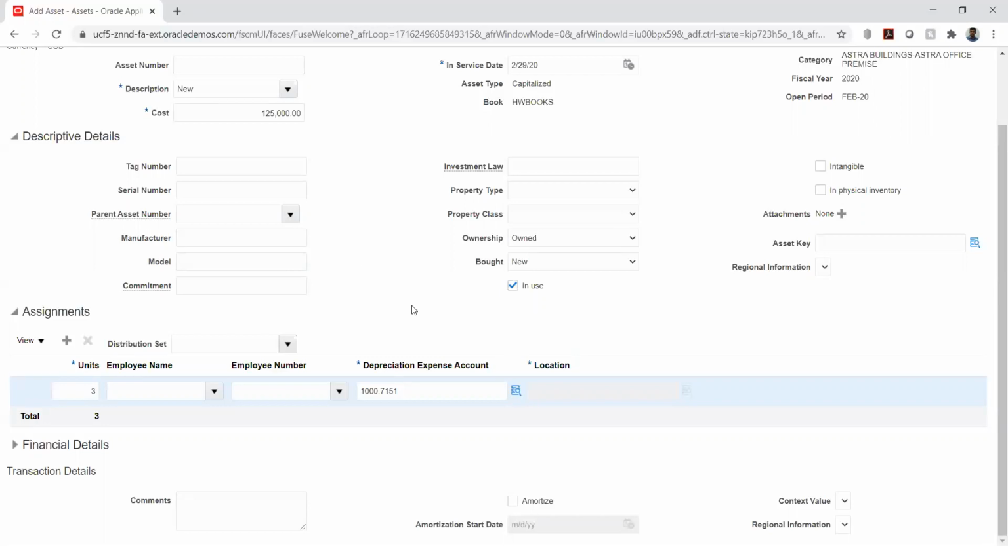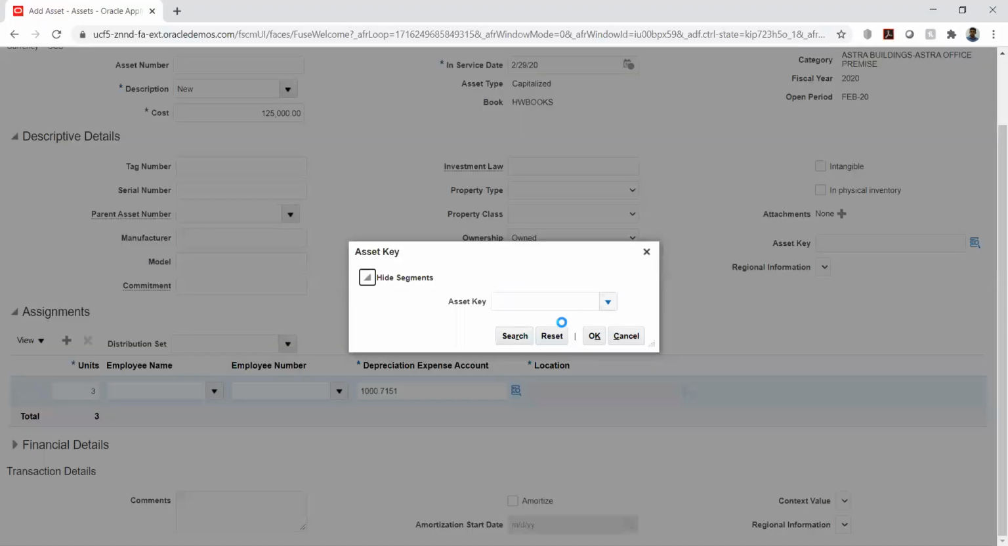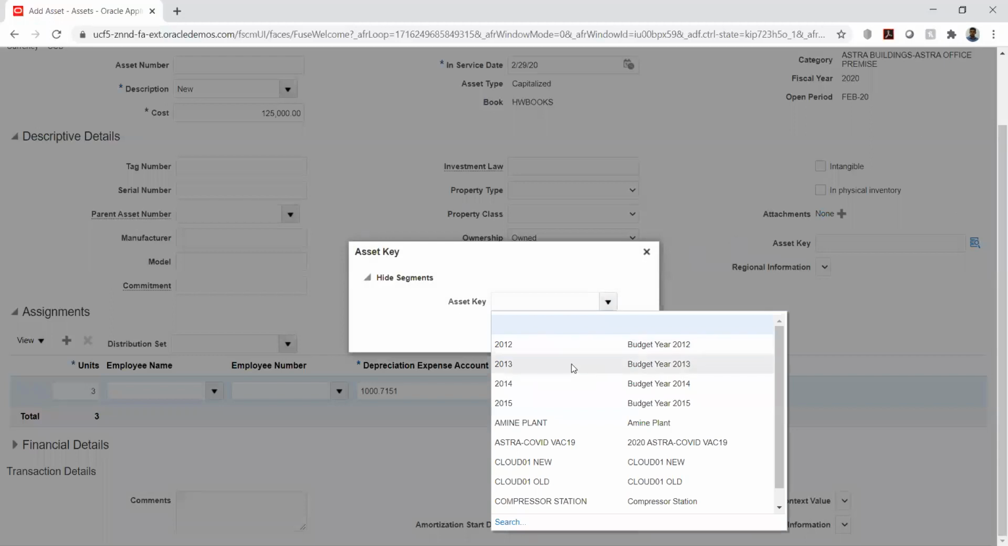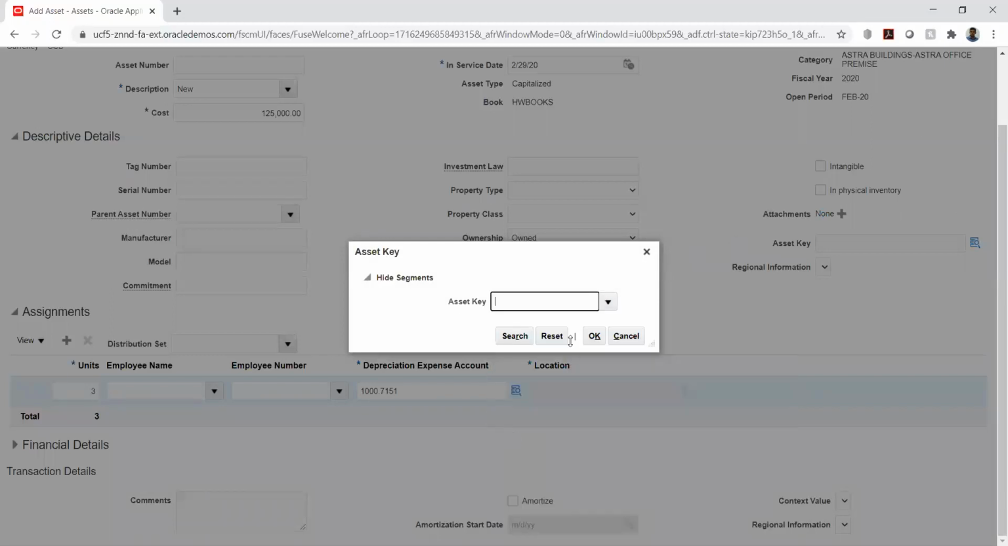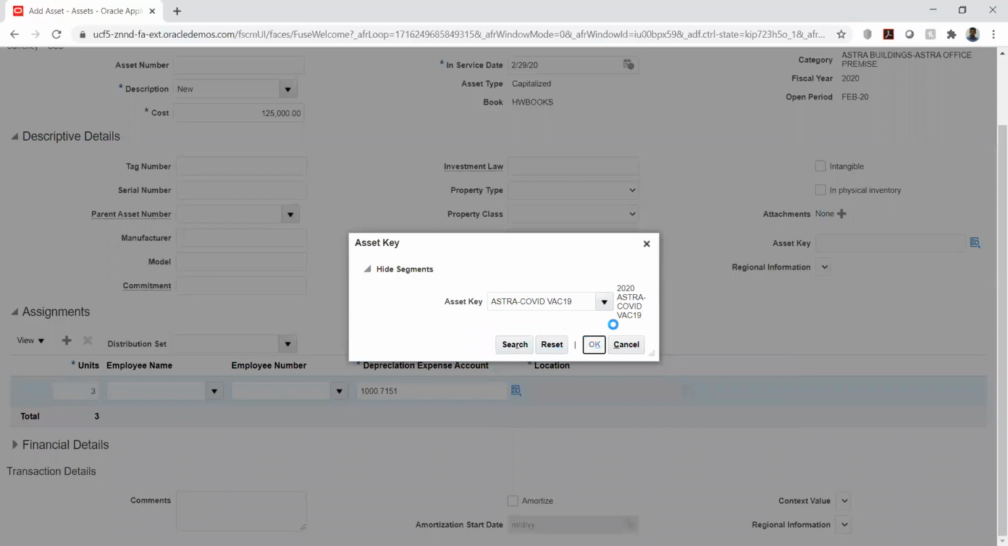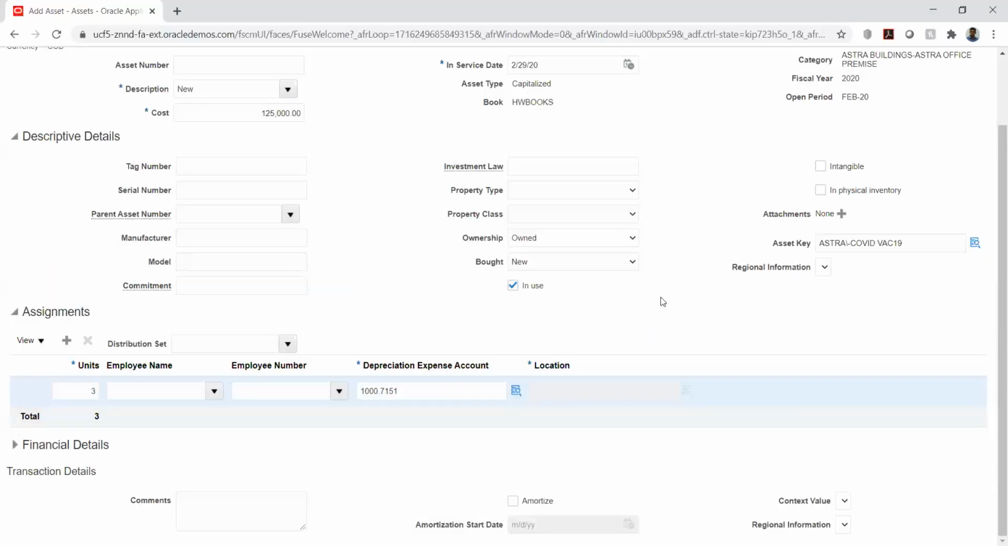Okay. So here we can see that this asset is in use, and it is new. This is not a used asset. And let's give the asset key. Let me take the extra, the same thing. Then maybe let me give the employee assignment.